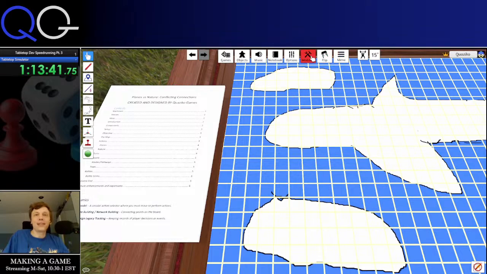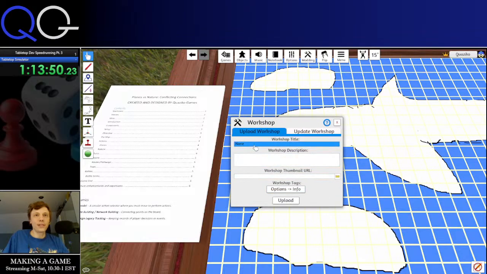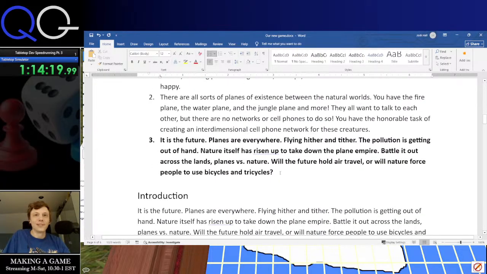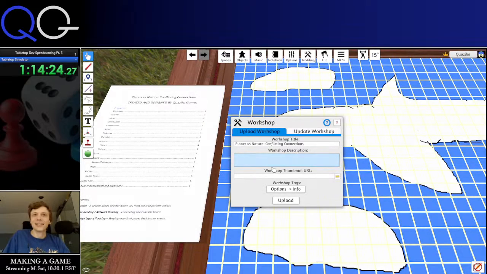You can go to workshop at the top and you can see workshop upload. And all I do is click workshop upload. You have to create the name of the workshop. So this is going to be our super lame name, which is Planes versus Nature, Conflicting Connections. The workshop description, let's just copy and paste our prompt for the game that we made. There we go. Our thumbnail URL. So we're going to need a URL of the game. I think we could just use the map, and why don't we just slap the title on top? That seems pretty good, right?